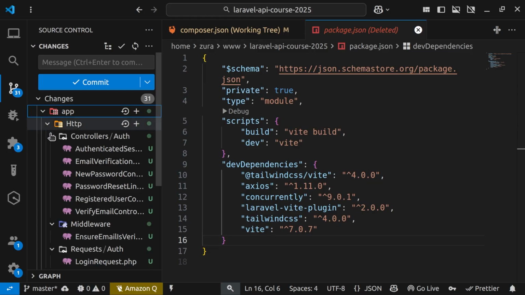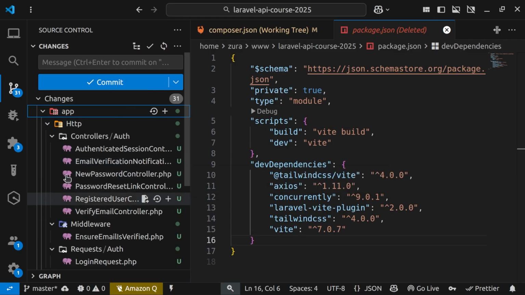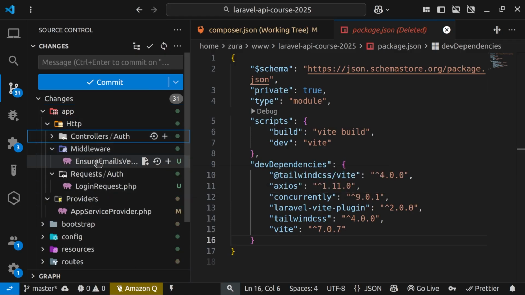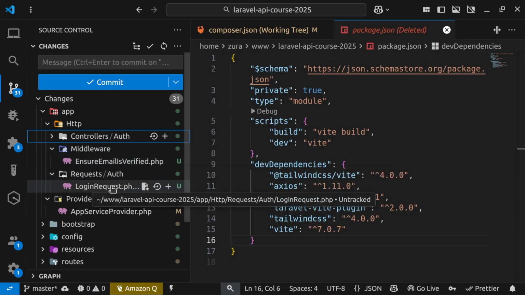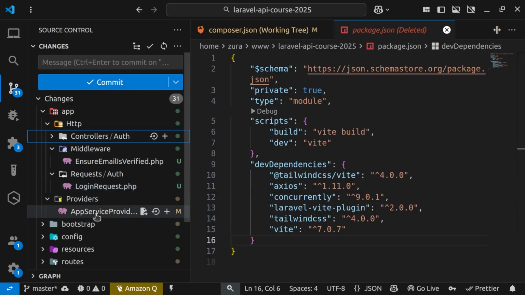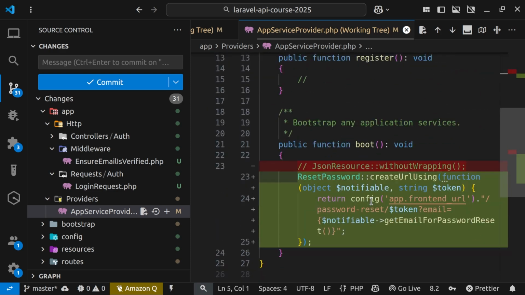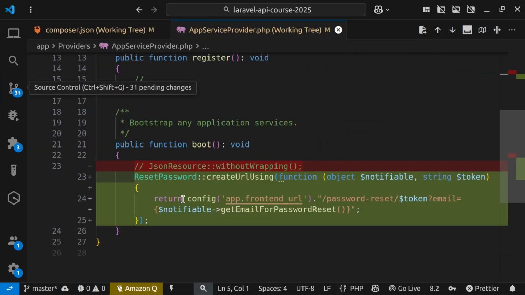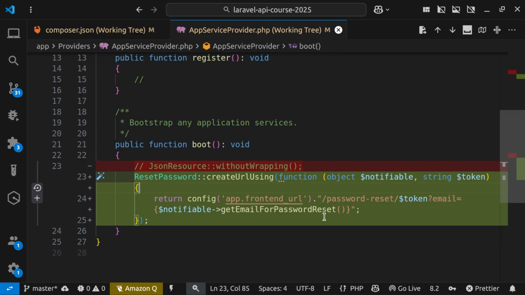So inside the app folder, it created a couple of controllers inside the Auth folder. That is for registration, email verification, password reset, and so on. It also published the middleware EnsureEmailIsVerified. That's for the email verification process. We also have the LoginRequest class right here. We also have a modified AppServiceProvider. We can have a look at this as well. So it added the following createUrlUsing with the following syntax. So that's basically for the password reset functionality.